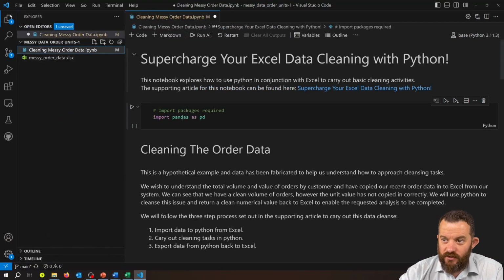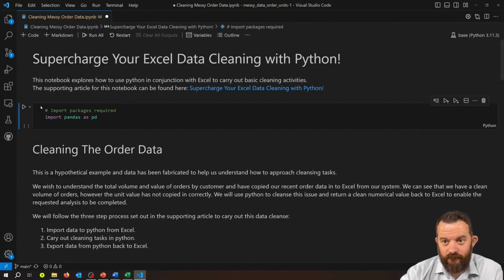So the first thing to note is that I've got a folder on my desktop with the Jupyter Notebook in, the .ipynb file. And I've also got a copy of the messy order data, the Excel file that we've extracted from our system, in the same folder. Now it's important it's in the same folder for reasons I'll explain later as well.